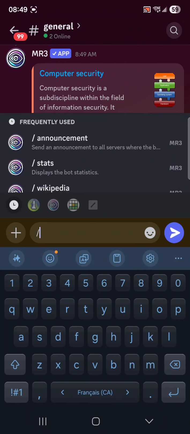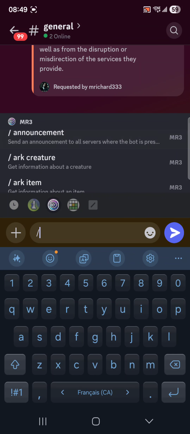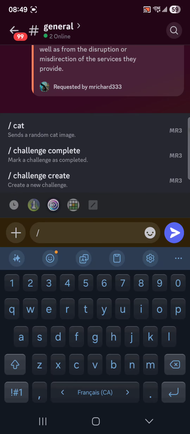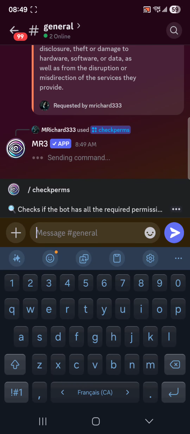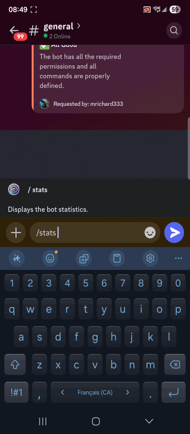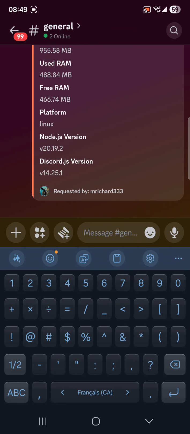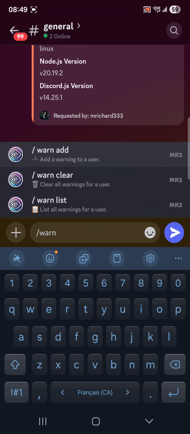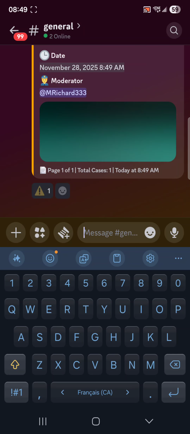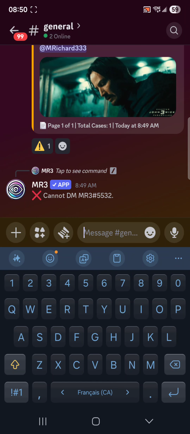You just look something up and it gives you the result. Usually the preview works. Sorry, I just want to find a little command that I forgot to talk about. You can do check perms, and it will tell you if there's a problem. You can do stats to see all the info. And you can use the moderation commands. I can warn a user like the bot. I don't know if it will work. Test. And it's a John Wick related thing. It's amazing. That's pretty much it for the setup.